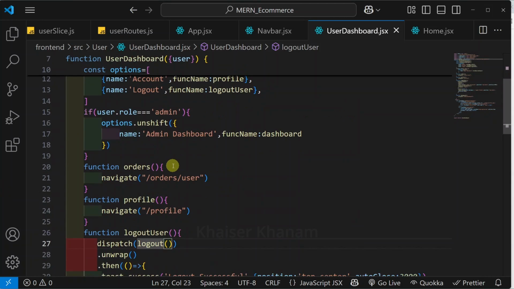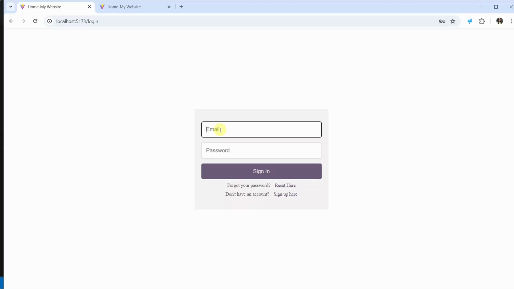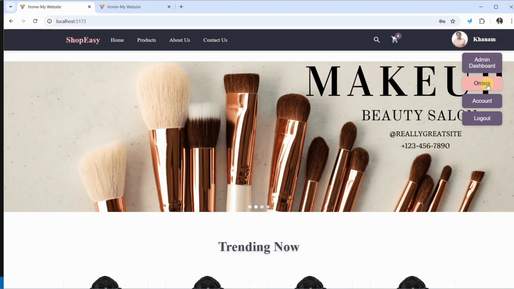So always make sure whenever we are dispatching the action, this function name and this function name will be different. Now I'm just going to log in with admin. Here I will write hanamtestad@gmail.com. Password, hit enter. Now I have logged in with admin. So that is the reason I will have admin dashboard, orders, account, and logout.